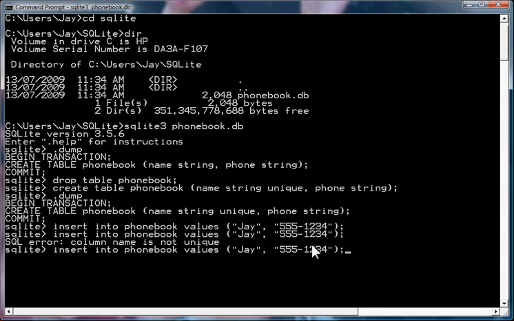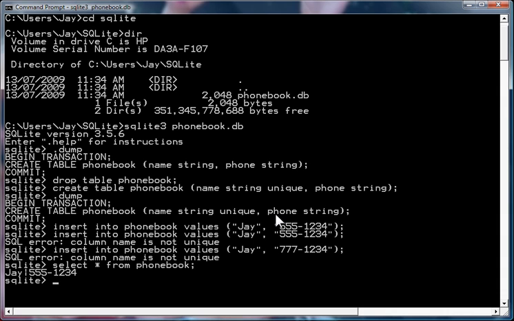Let's try a different phone number, 777-1234. Does that work? No, because J is still the column, the name, which is J, is unique. And if I select the rows in the database, you'll notice I only got that first row that was added in.